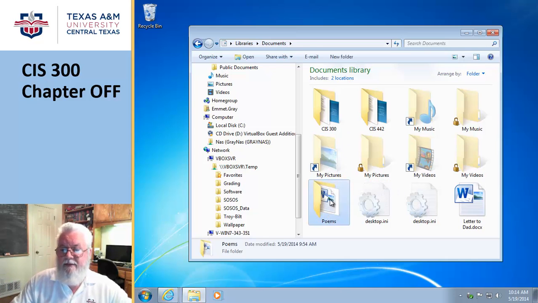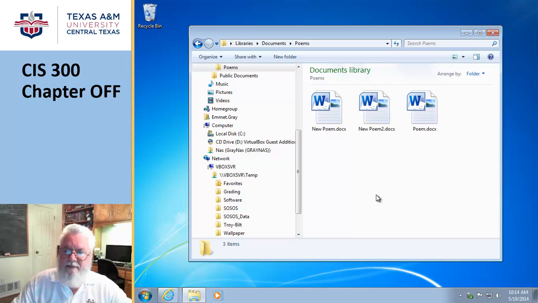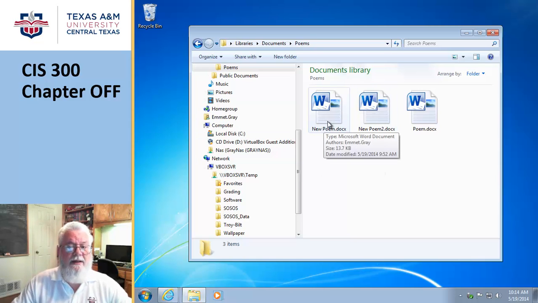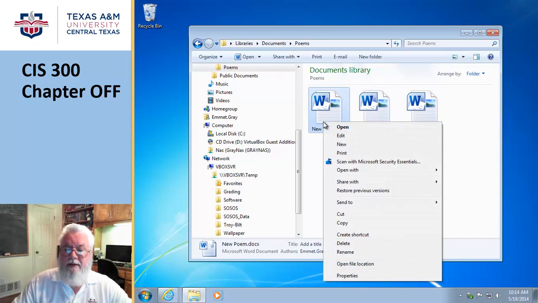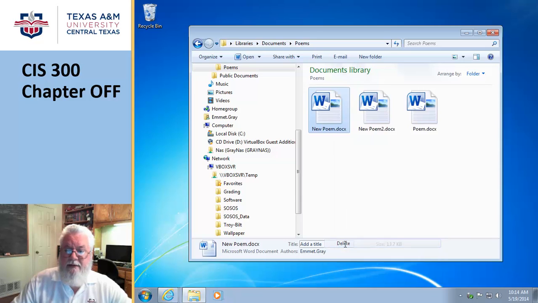Now, of course, the next thing is deleting. I go in here and I go, I really don't need both new poem and new poem 2. This is the newer one, and so I really don't need this guy. So once again, I'm going to right-click with the mouse button. Right-click, and one of the things you can do is delete. And so I hit delete, and doink.